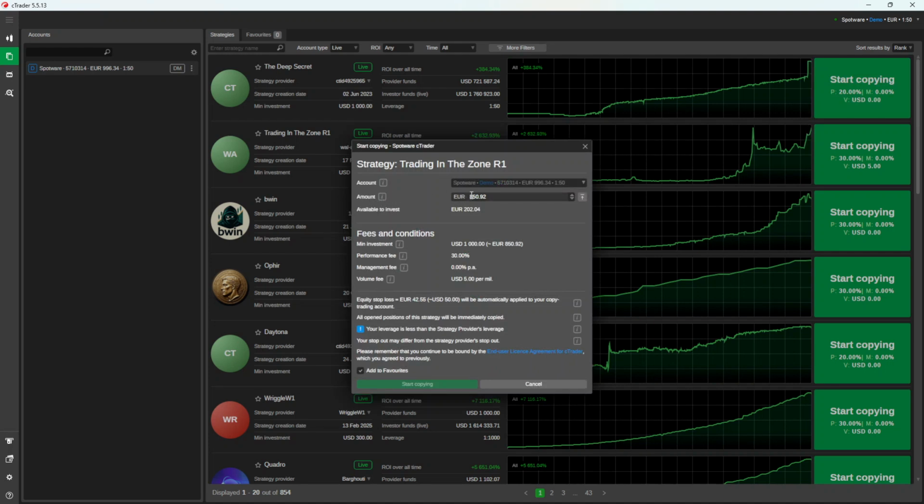After you've entered your desired investment amount, you'll simply click Start Copying. This action links your account to the chosen strategy provider's trades, so the trades they make will automatically be mirrored in your account in proportion to your investment. This makes it easy to benefit from the knowledge and techniques of more experienced traders, all without hands-on trading.